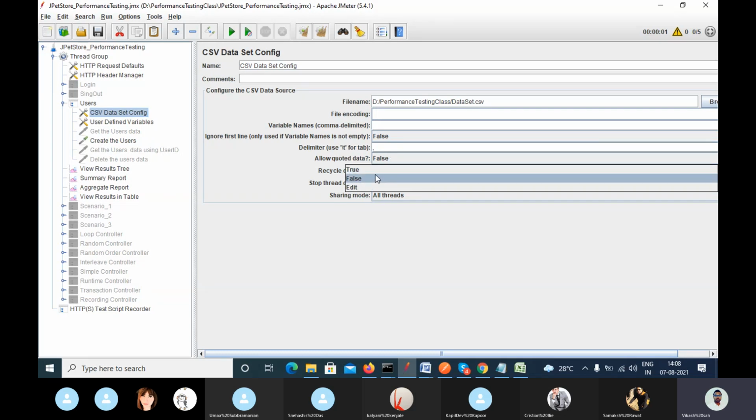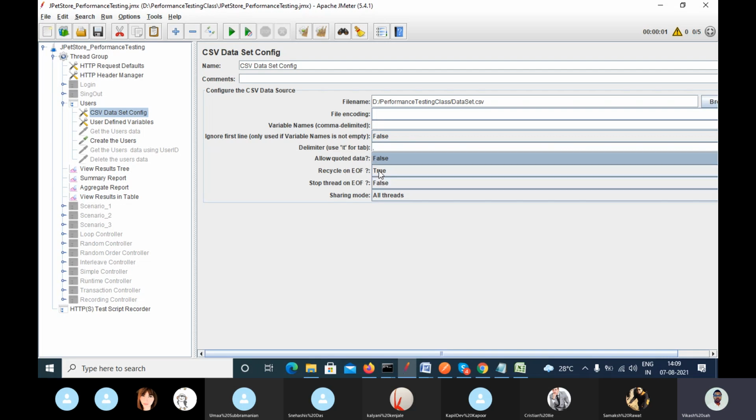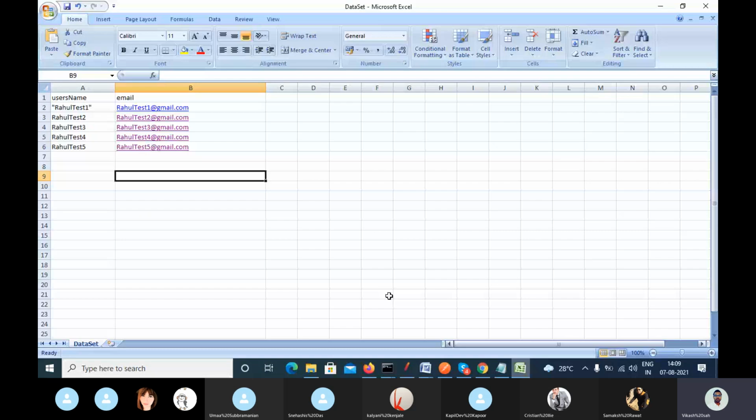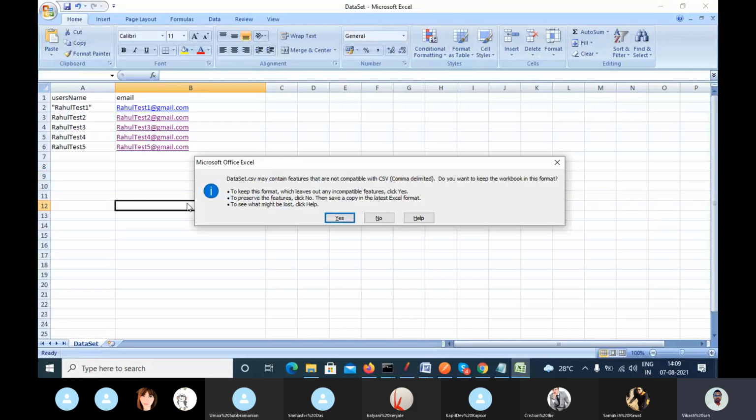Because I used it a long time back, I forgot the functionality of allow quoted data. What exactly does it mean? Generally we are not using it, we are using the default, false. Okay, guys, I will check and let you know in tomorrow's class. You save it as a CSV file. I have not saved it. Let me save it. Just asking.